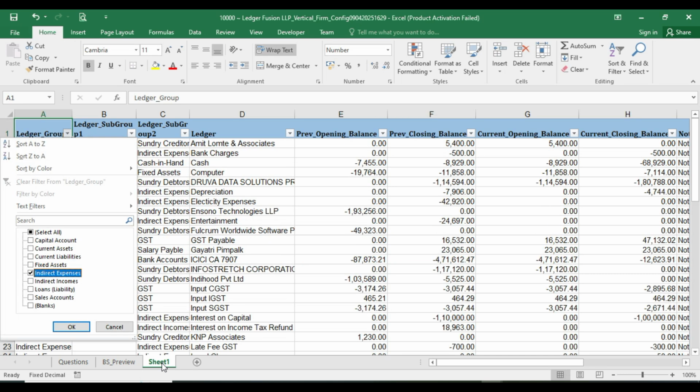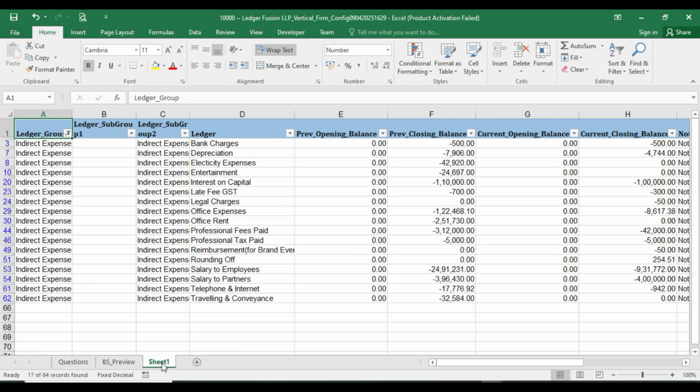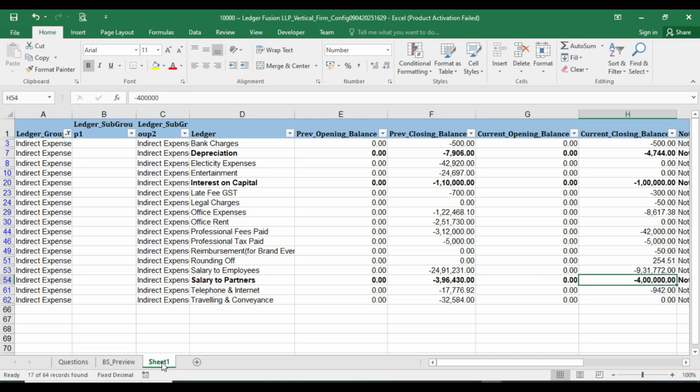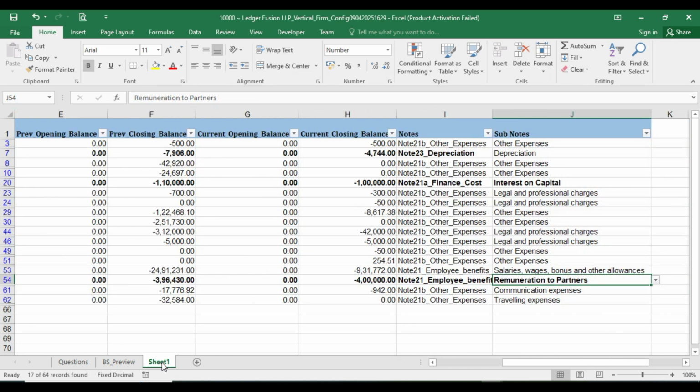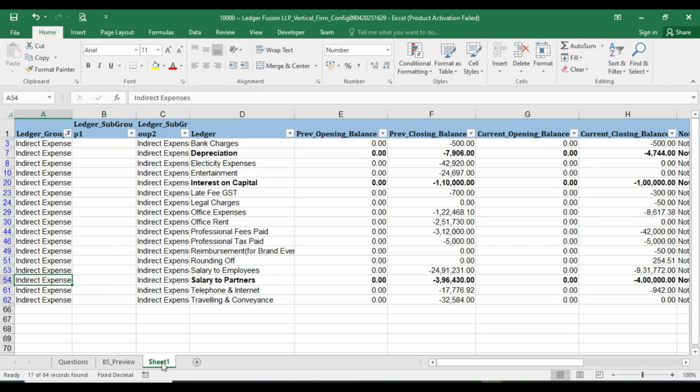Next thing is go to indirect expenses and see that LedgerFusion has correctly mapped the interest on capital ledger, the remuneration to partners ledger, and the depreciation ledger. If not properly assigned by LedgerFusion, then select respective notes and subnotes from column I and column J. These are very important mappings. Also check fixed assets and sales purchase before going for the balance sheet preview.